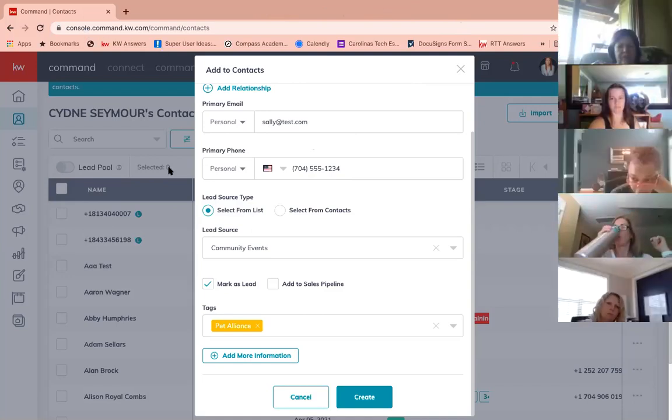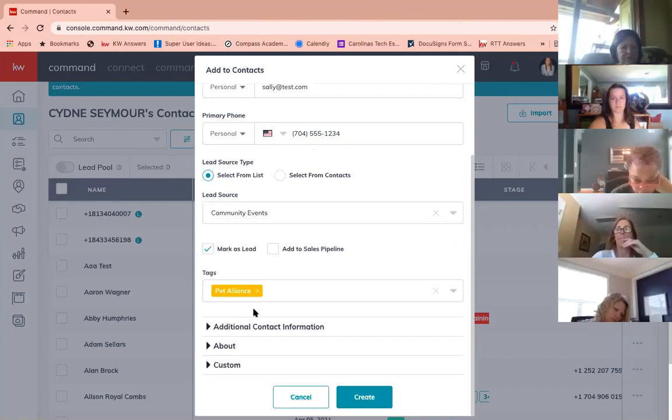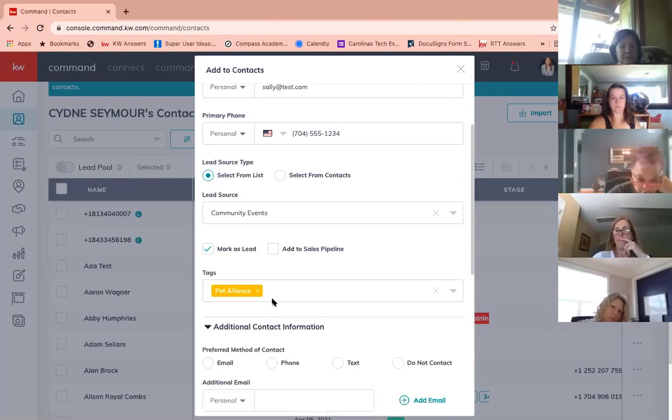So we're going to make sure that we come in and we choose add more information, because we want to add as many details as we possibly can. So we're going to choose additional contact information.